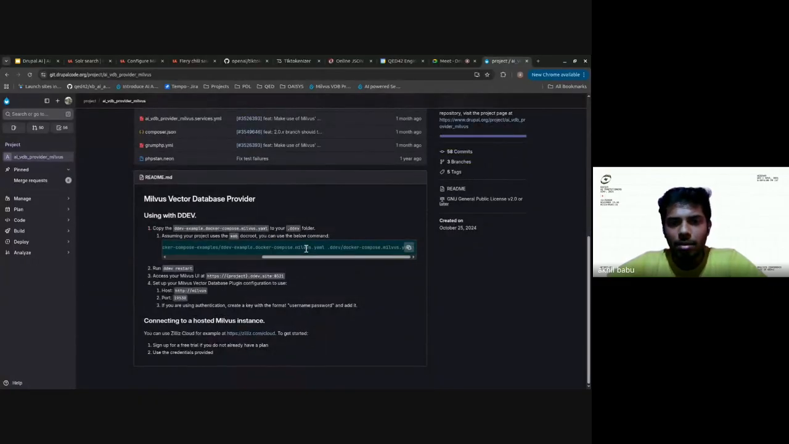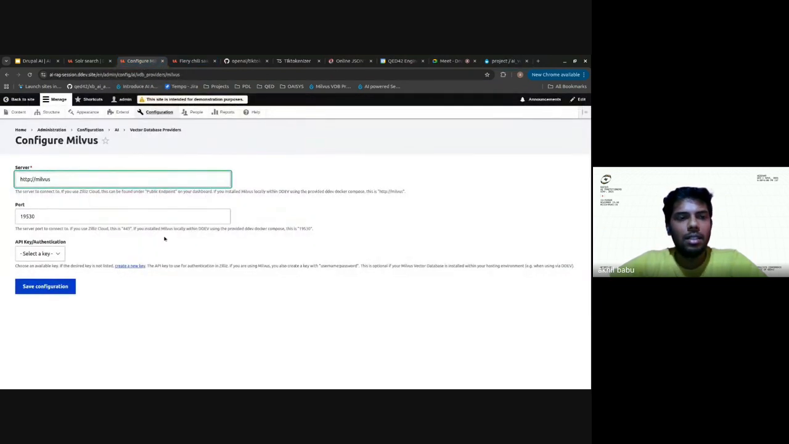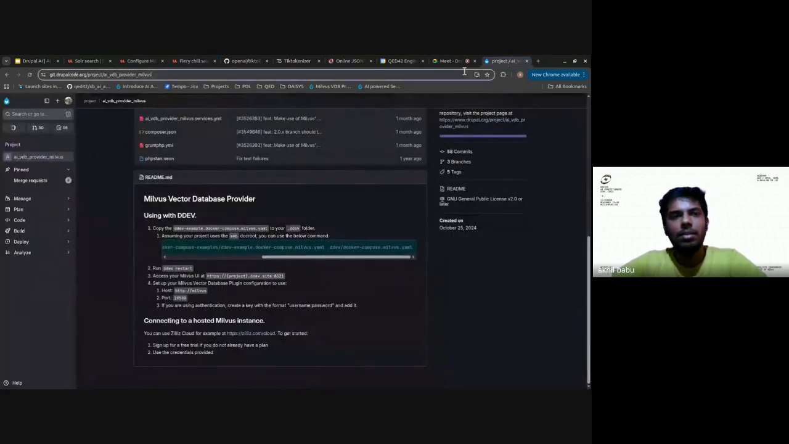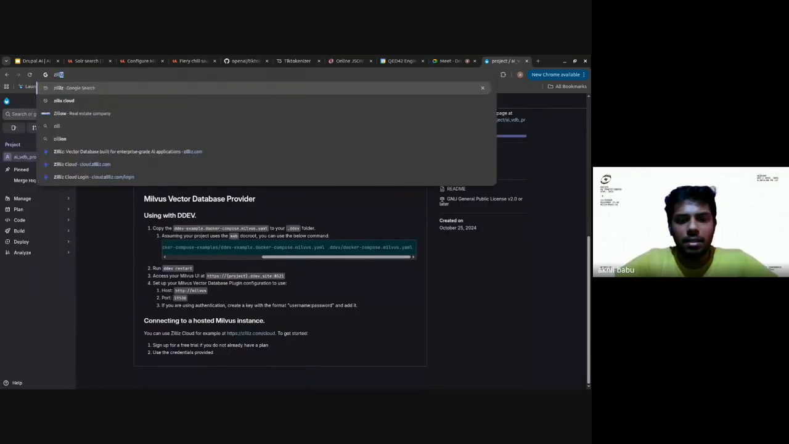The module already comes with a Docker Compose file. If you have a DDEV-based setup, you can simply copy this Docker Compose file, paste it in the DDEV folder, and do a DDEV restart. And to connect, just give these credentials. Or if you don't have a DDEV-based setup, but you have some other Docker-based setup, there are DDEV add-ons. Other add-ons are also available. And you can also use the web version as well. There is Zilliz Cloud.